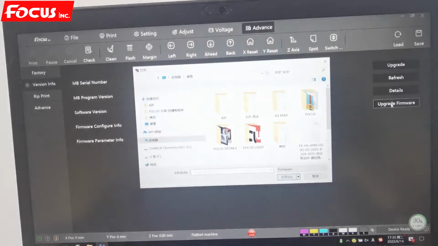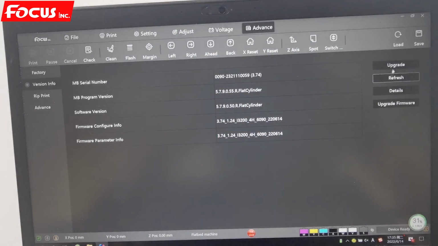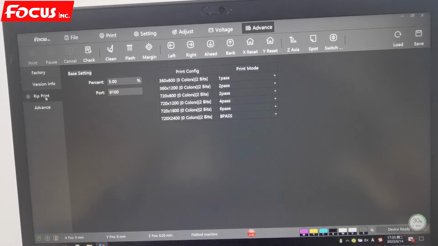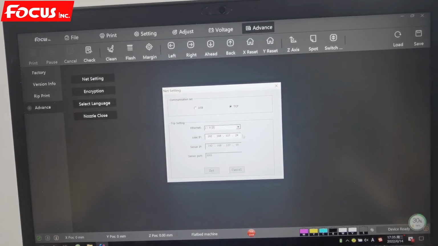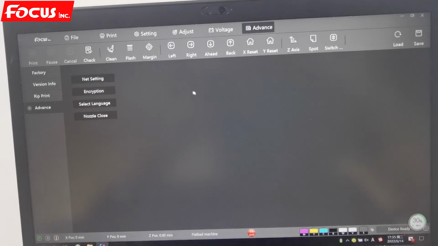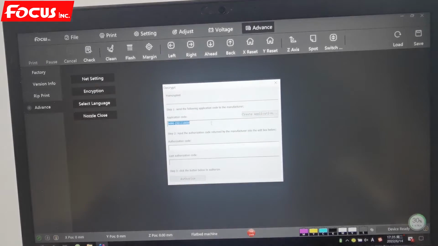And also you can choose to update the firmware and some settings from here. So this is all the settings for update. And here's for ripping, we can also keep as default, not change. Advanced, here's for internet, we just keep as this TCP/IP print, instant print, and internet cable, the local IP address like this. And then normally we just keep it, not change. And here is the serial number, we just keep as default.